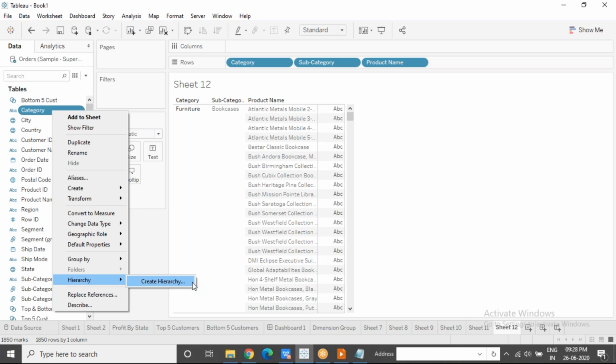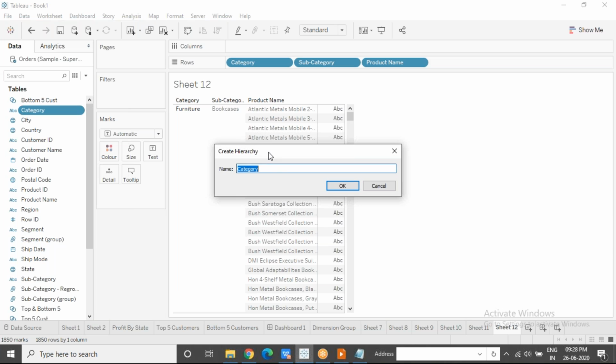Go to the field category, right click on it. Last third option is hierarchy. There you have to select the option called create hierarchy. When you do that, Tableau will give you a small dialog box, a pop-up asking you to give a name to that hierarchy. Let us call this product hierarchy. Okay, we're calling it product hierarchy.